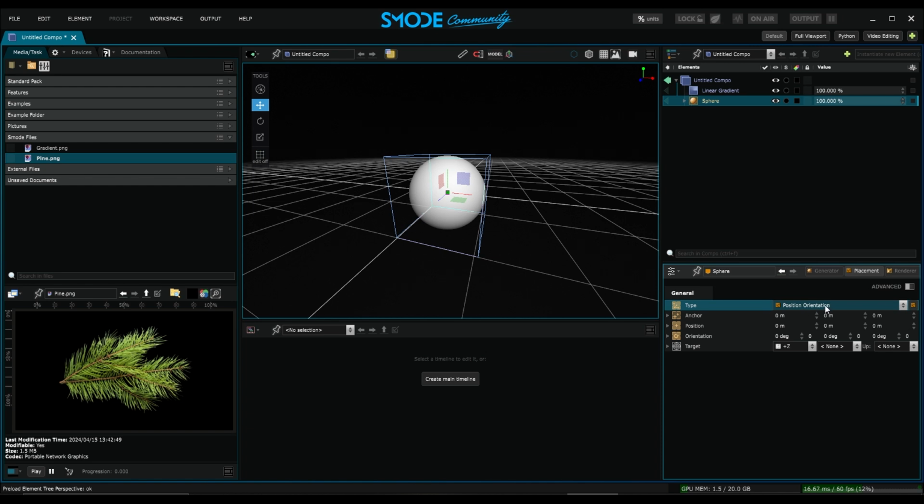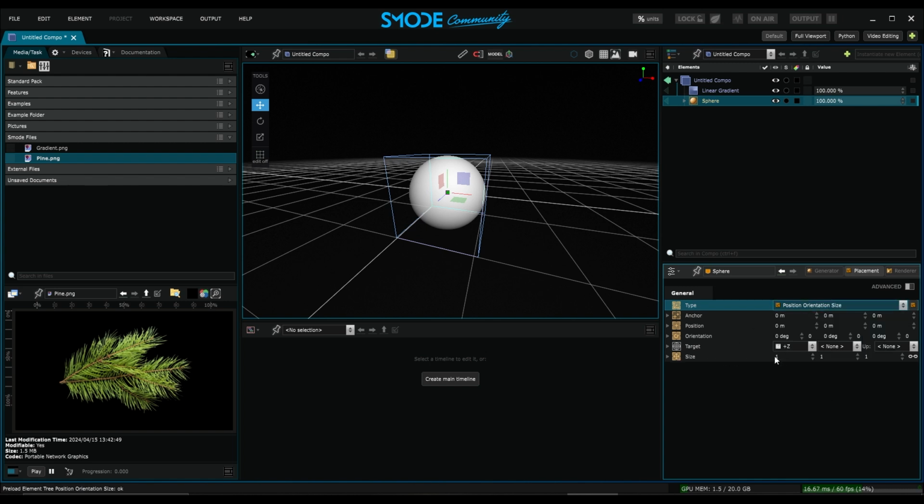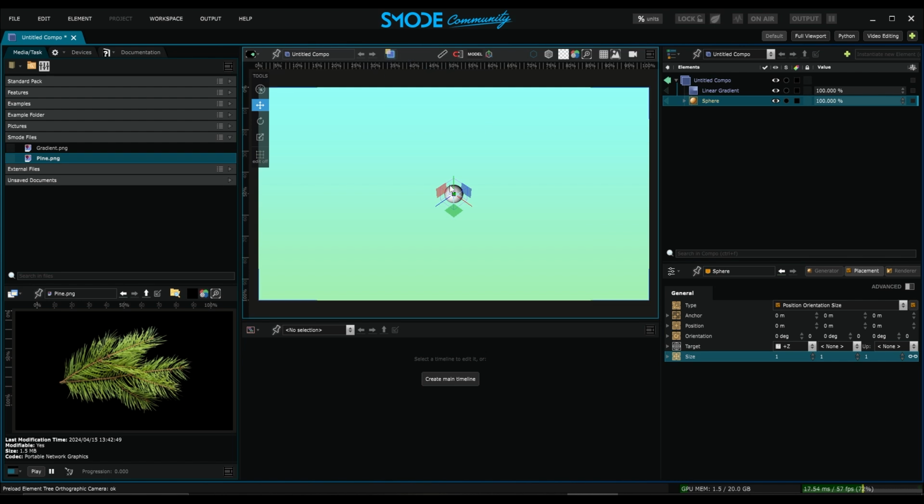However, when importing 3D objects, I might need to resize them. For this, the position orientation size type provides access to size multipliers. I'll switch back to 2D view now.